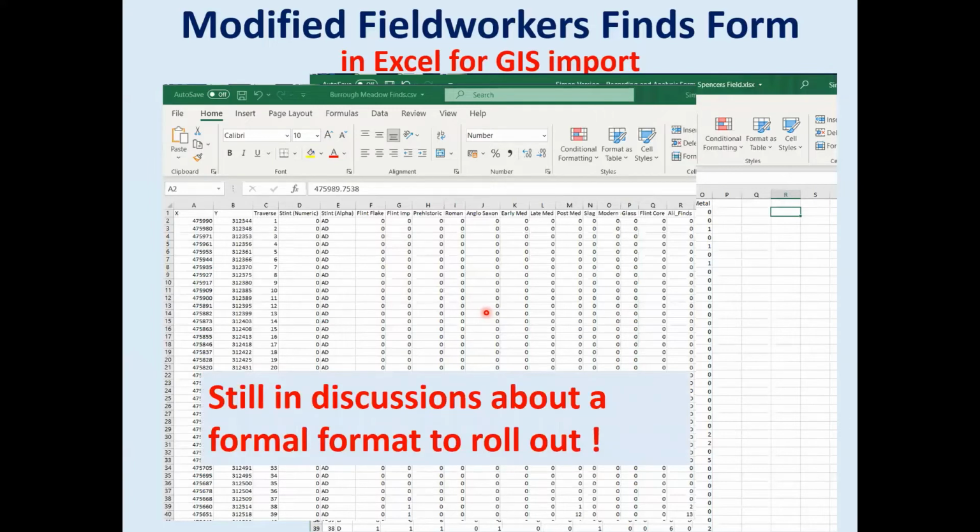This is my format. It's still up for discussion as to a formal format that we'd like to roll out across the county, and that's something to be discussed.